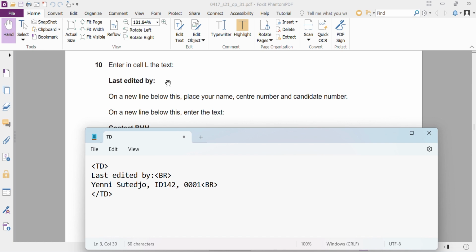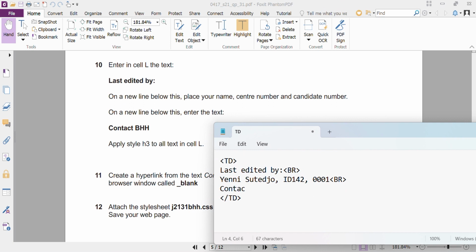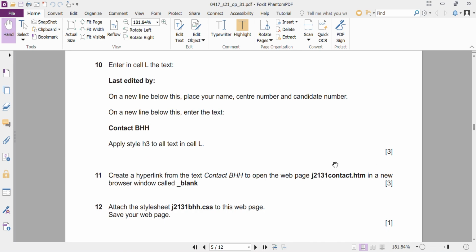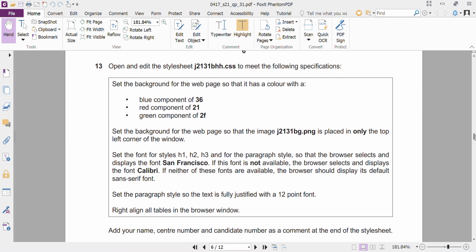So you put again the BR, and after that, you write contact BHH, and then apply style H3 to all text in cell L. Because this one is the beginning of the text in the cell, I will put the H3 here, and then at the end of the cell it will be the BHH. So I will put the closing tag of H3. Okay, I think this one is okay, style it okay, and then after that go here.